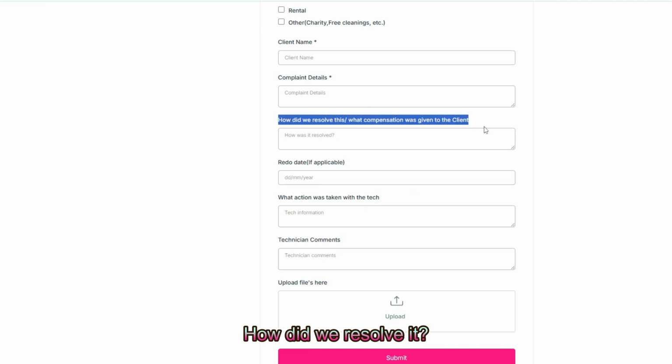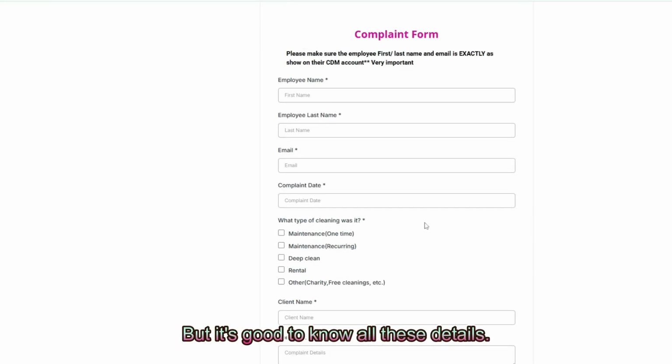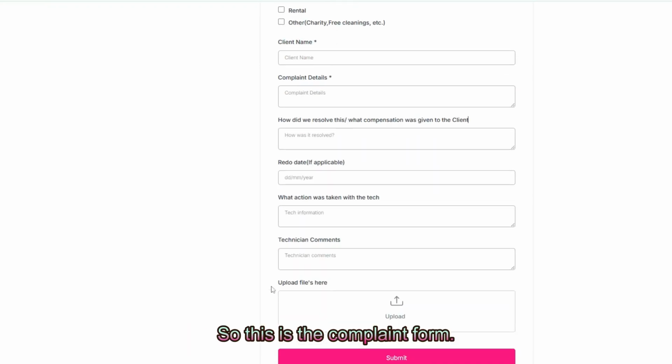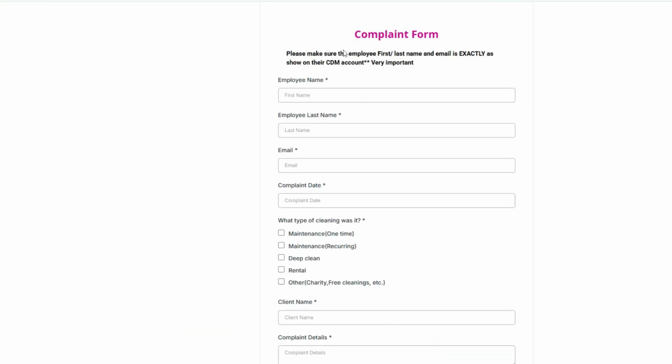How did we resolve it? Was there any compensation given to the client? It's good to know all these details, so that if it happens again, you could say, oh, that's happened before. Did it happen with the same technician? And then you can slowly start to pick up patterns within your team and address them. So this is the complaint form. And you can also upload pictures in case there's a picture of said complaint.